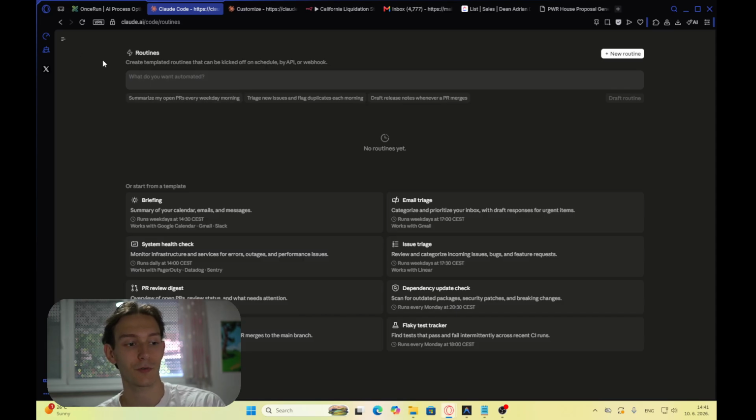So first and foremost, how do you navigate to this? You go off to claude.ai/code/routines. For this, you do need to be logged in to some form of Claude Code. You need to have a subscription. Once you're down here, everything starts off nicely with this interface.